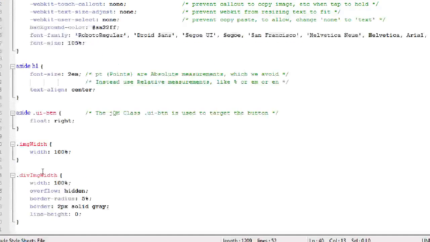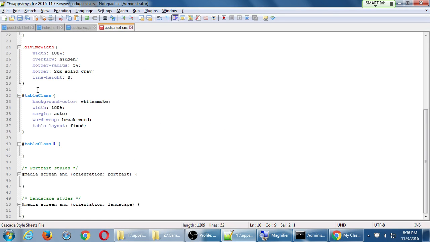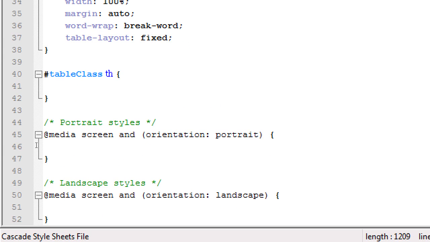We did something like that previously up here. We said inside of an aside, you will find a heading 1. So same sort of thing here. Inside of table, you will find a TH. And to that, what I want to do is a background color.